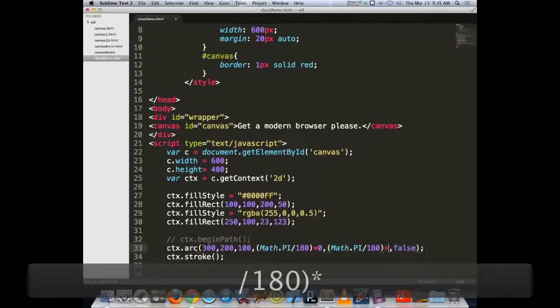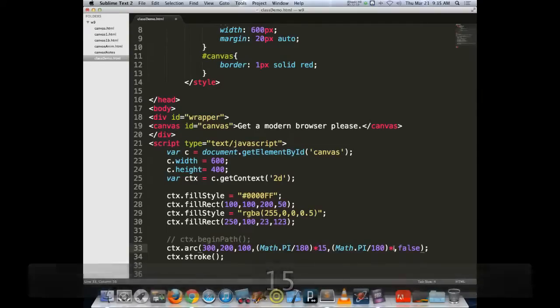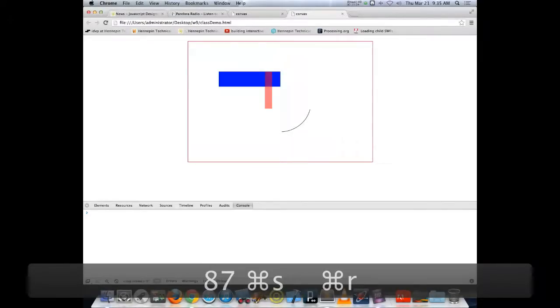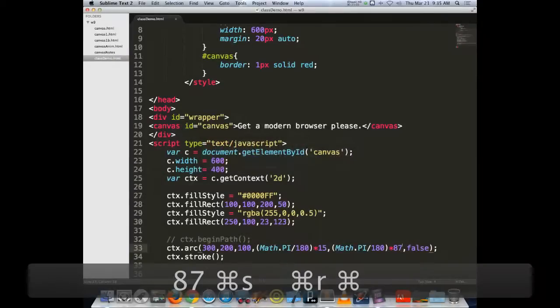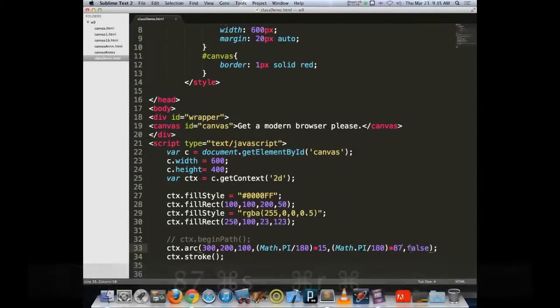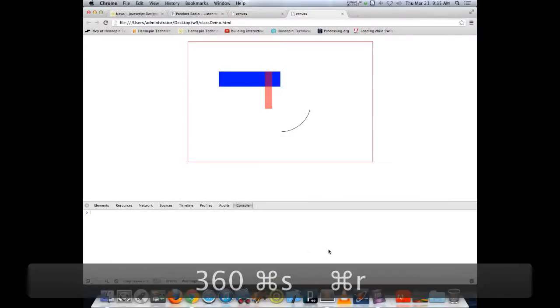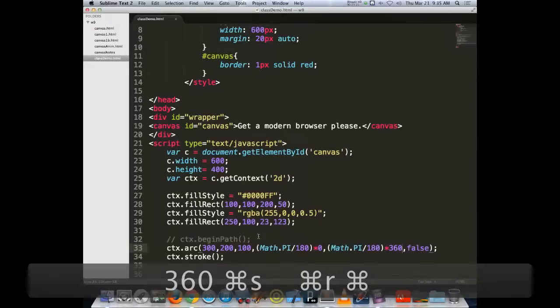So if you want to do it that way, so if we wanted to say start at 15 degrees and go to 87 degrees, because that makes sense to your brain, you can see that you can do that. So if you wanted to do a full circle, then you could go 0 and 360, and then that gives you the full circle as part of it.